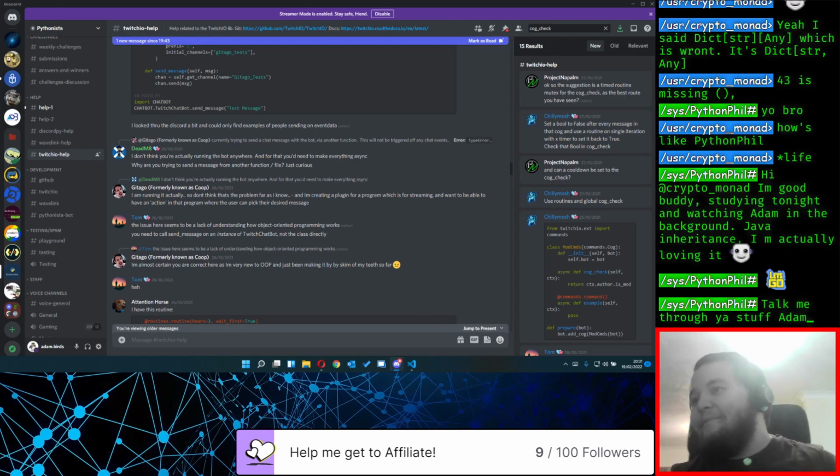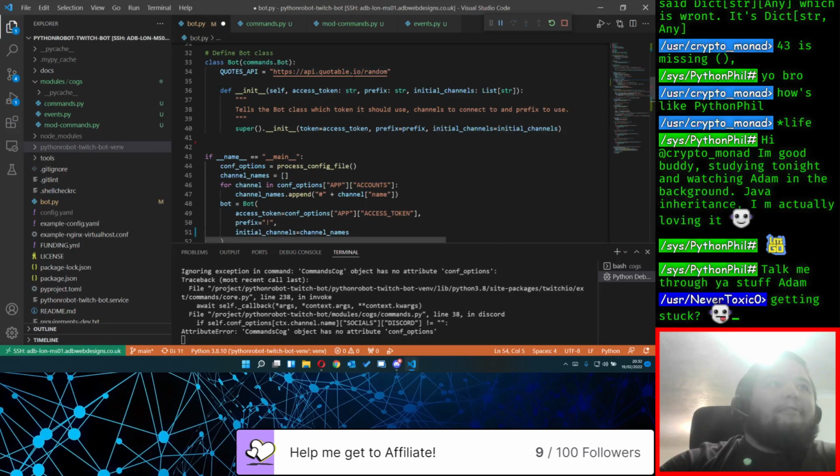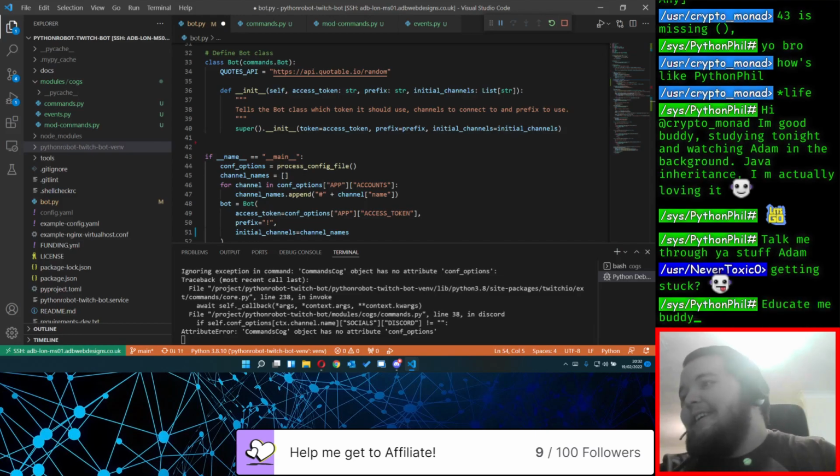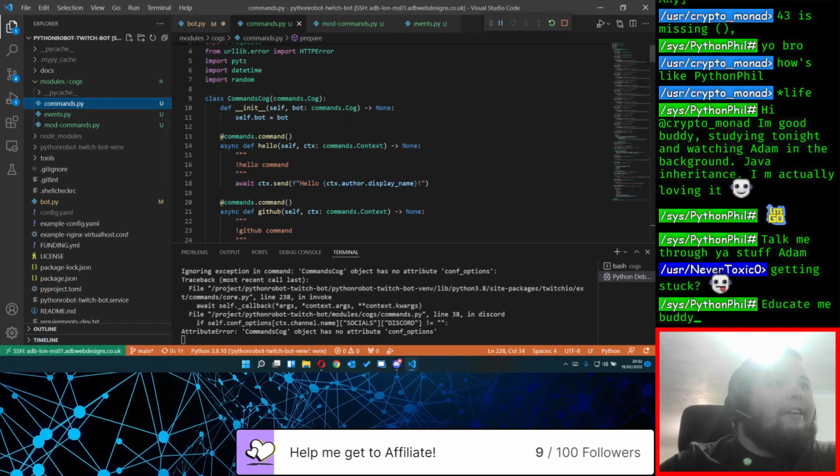Well, currently there's not much to talk you through because it's not working. But basically, I wanted to split the bot up into cogs. Yes, we're stuck. Basically, I've put the commands and events into cogs like so.